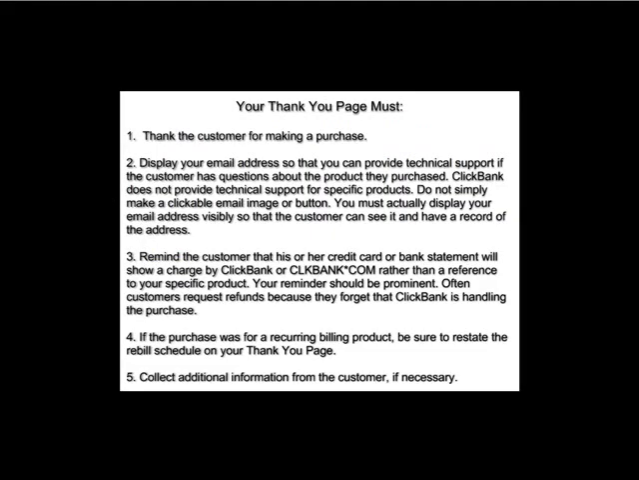Now there are some things that you have to have in your thank you page in order for your product to be approved. First of all, you're going to have to thank your customer for making a purchase. You have to display your email address so they can get a hold of you, and you need to remind the customer that their credit card is going to show a charge from ClickBank or CLK Bank dot com rather than a reference to your specific product. If the purchase was for a recurring billing product, be sure to restate the rebill schedule on your thank you page and collect additional information from the customer if you need to do that.